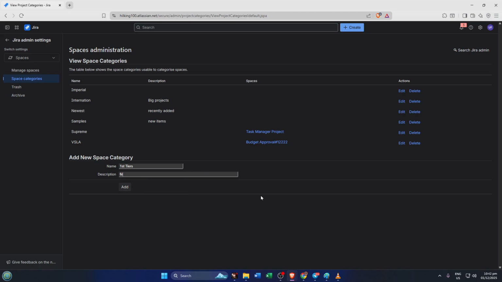Once you've typed in the name of your new category, the final step is easy. Just click Add. It might take a couple of seconds for the category to show up, so don't be alarmed if nothing happens instantly. If you're managing lots of spaces, you can start adding more categories right away or assign spaces to these categories as needed. That's really all there is to it. From now on, you'll have a much more organized Jira, and you and your teammates will be able to find what you need with less fuss.